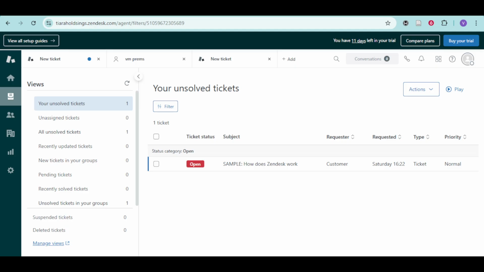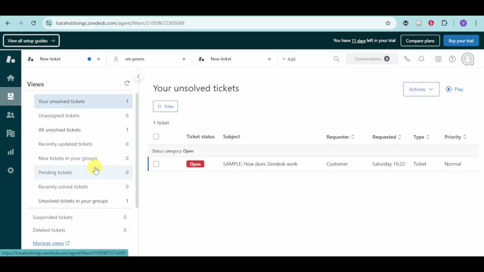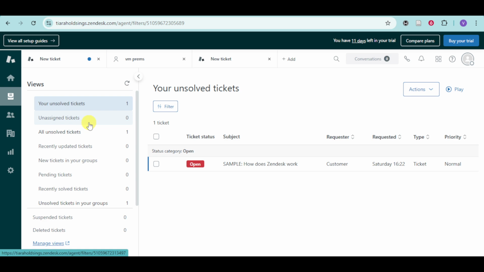In this case, you can just find the particular ticket that we want. For example, since you want to see solved tickets, just choose right here the tickets that are actually solved. So we have all unsolved, recently updated, unsolved tickets, and the likes. If you have a solved ticket or deleted ticket, they will appear right here.